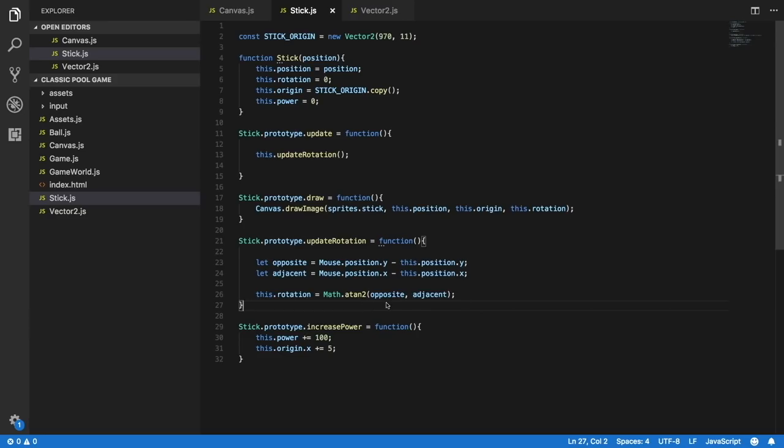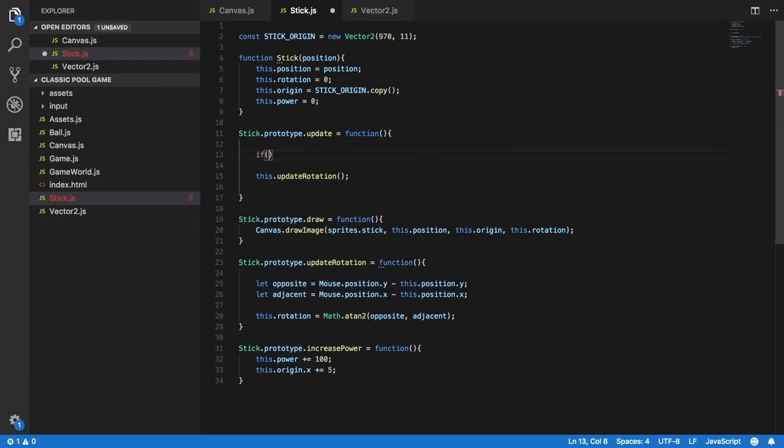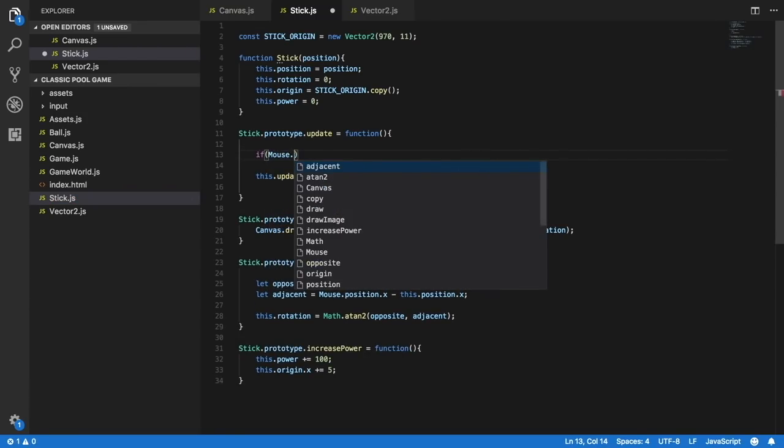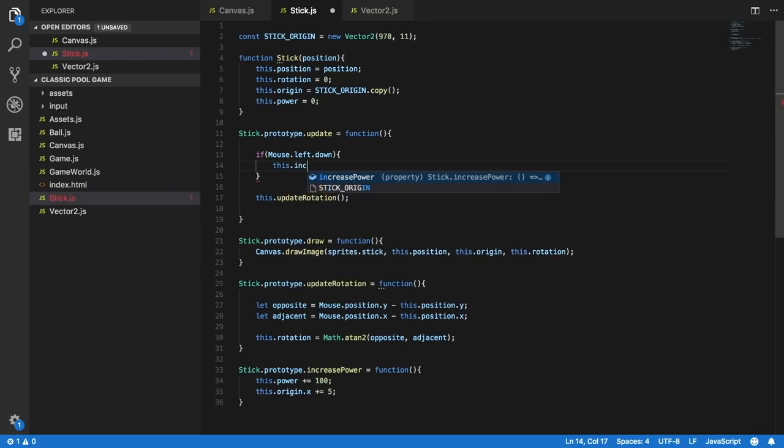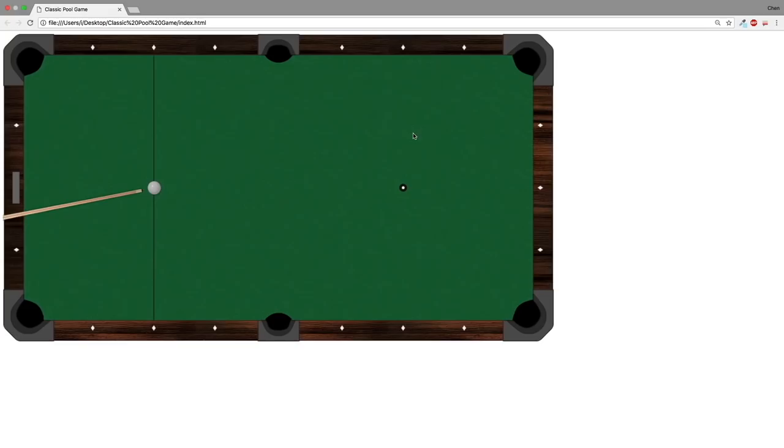So now in the update method, I'm going to define that once the left button on the mouse is down, I want to increase the power. So this.increasePower, and let's go to the browser and see the effect that it makes. Okay, let's refresh. And now when I click the left button on my mouse, you can see that the stick is being pulled away from the white ball.